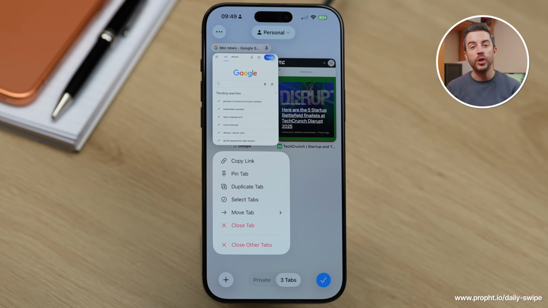And finally, you can long press and choose close tab or close other tabs. Close tab will just close the one that you're on, while close other tabs will close every other tab except for this one.